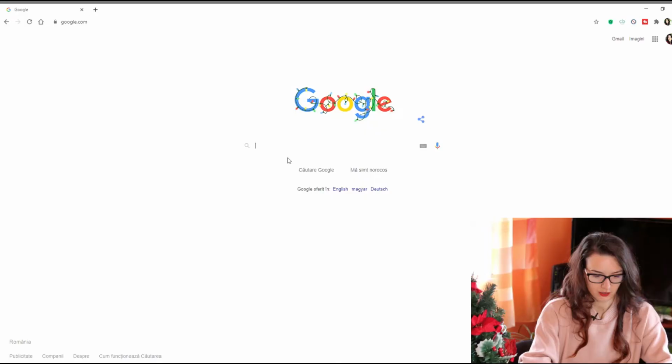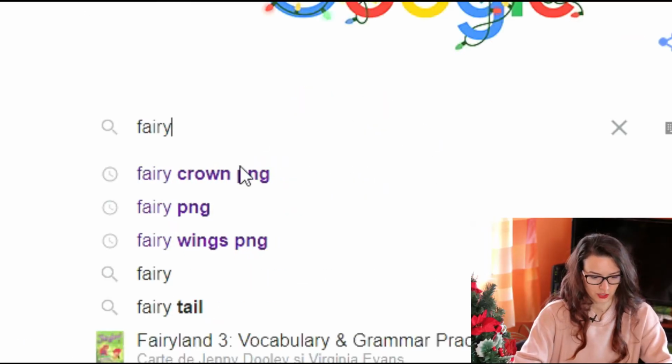Okay, now I will transfer this image to my laptop so we can continue editing. Okay, now that I have my image on my laptop, I will have to search for some PNG images, you know, those with transparent background. I have to search for some fairy wings, a little fairy crown. So I will search for fairy crown PNG.